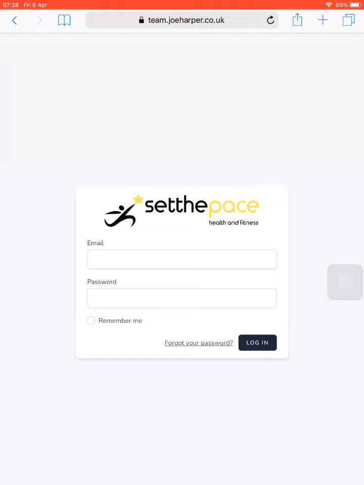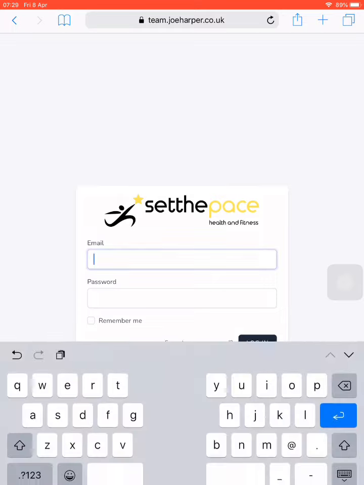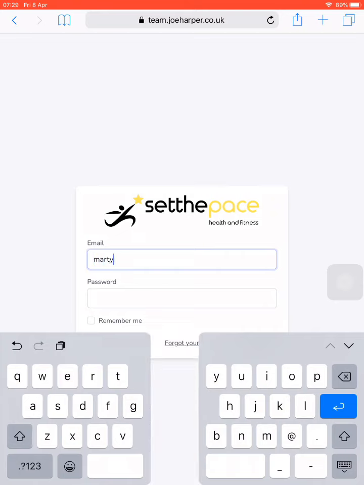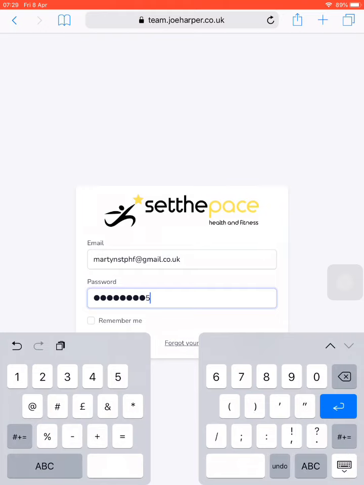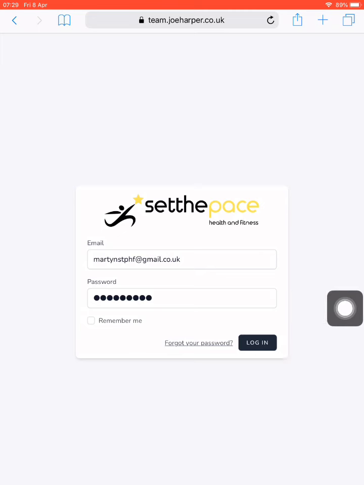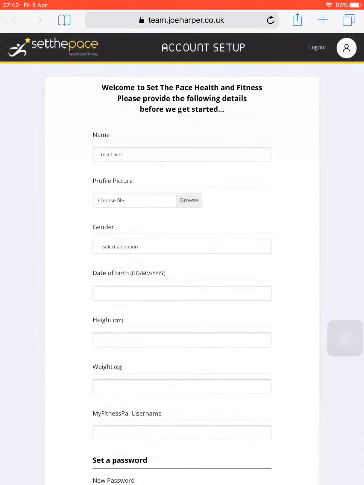So in that original email you get sent with the link to the portal, I'll also include your email address and temporary password that you will need to log into your account. Okay, so I'm going to log in using a temporary test account, so just bear with me for 1 second. So if I enter the email address, and then temporary password, and then click login.